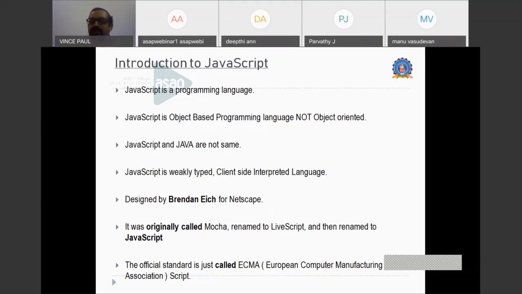And JavaScript and Java are not exactly the same, but certain resemblances are there. Let us see what are all the differences between Java and JavaScript in the next step. JavaScript is weakly typed. That means we can typecast, or we can figure out various other things by using JavaScript.